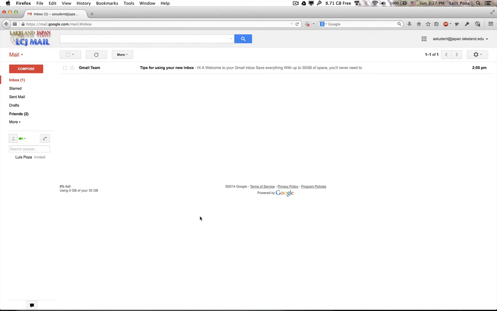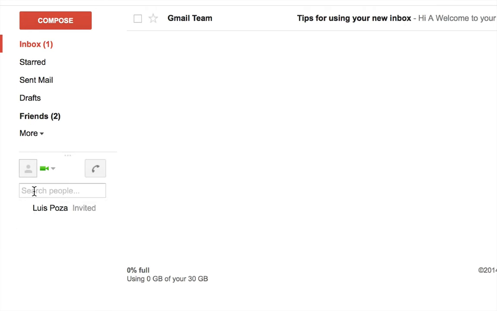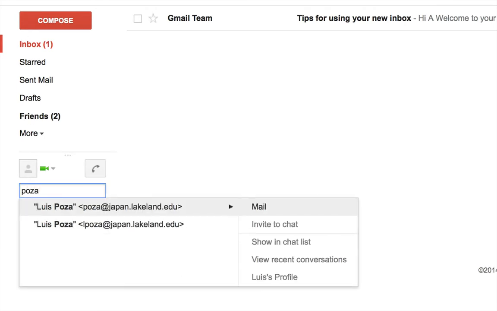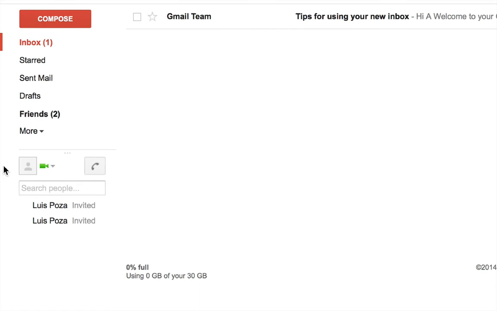LCJ Mail also has a chat feature built in. If you go over here, you can search for people at LCJ that you might want to contact. Let's say we type in the name Posa, and we can find Louise Posa. We can then send an email to that person, or we can invite them to a chat. You'll notice in my account, I have a little green icon here that looks like a video camera. That's because I've added the plugin for voice and video chat.